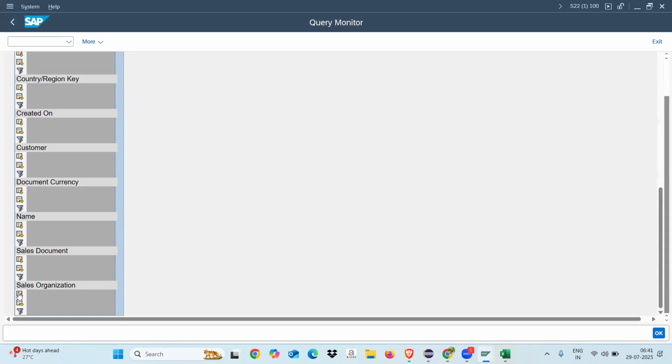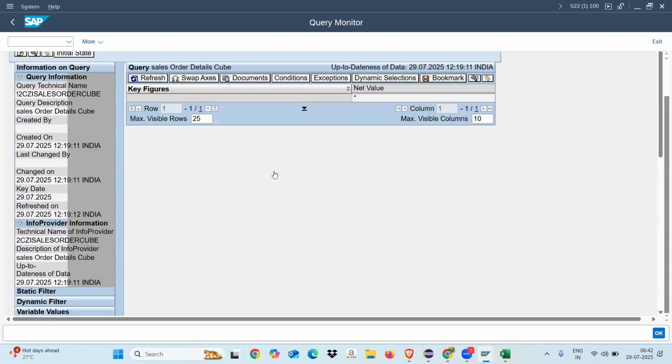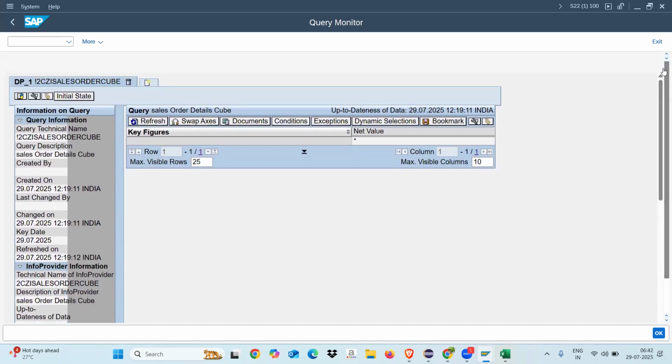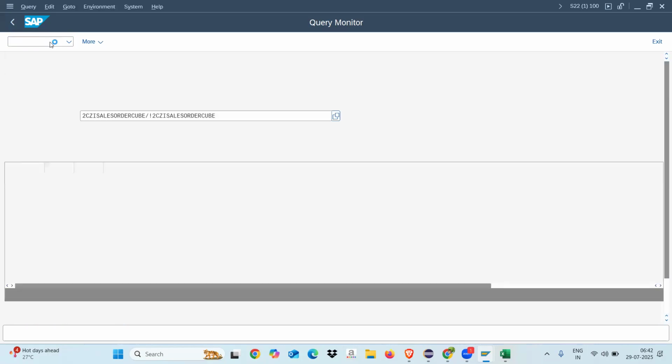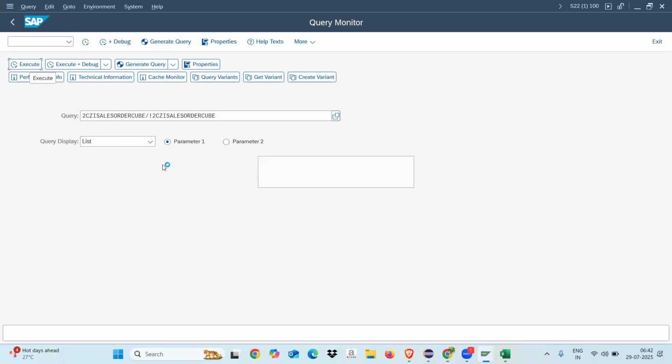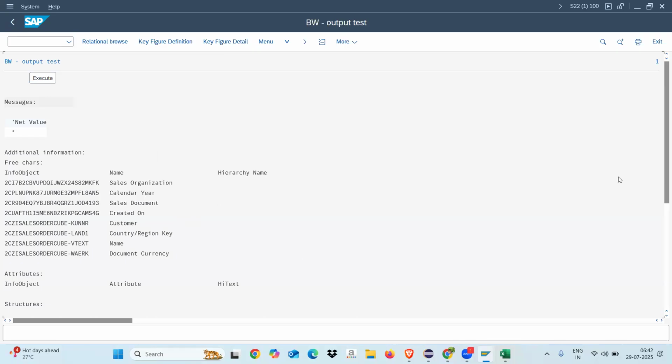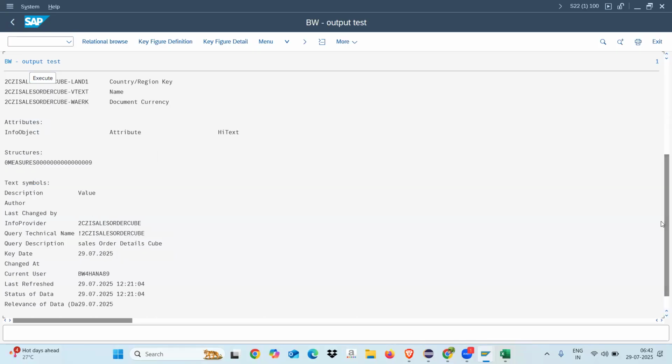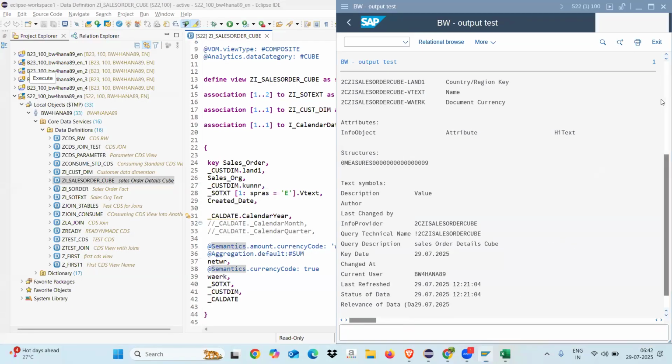So we need to drill down it. What is this? So basically it is not working for me here. Let me execute in RSRT with the same name. Okay. Analysis of user list. Okay, it is not working for me.